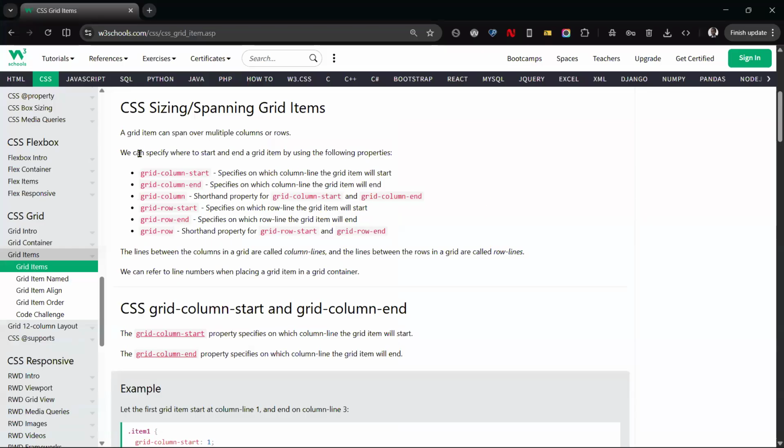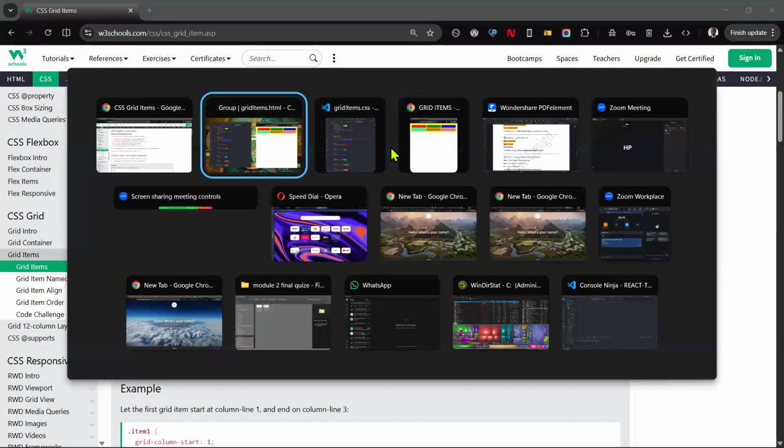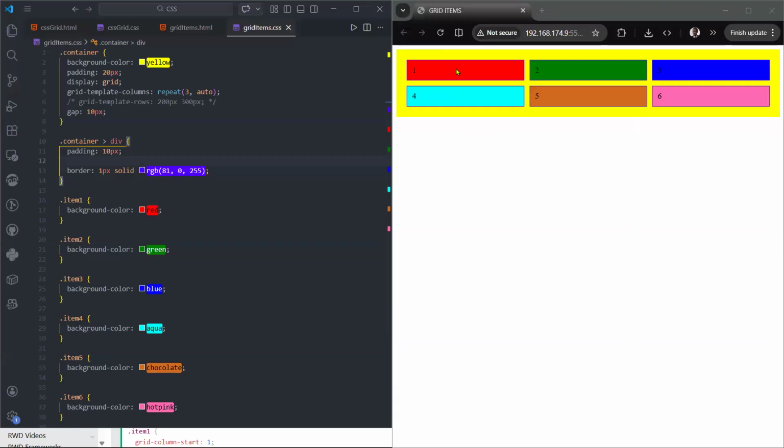So now, a grid item, right? I'm talking about what? An item can span over multiple columns or rows. Look at this word. It's very important. A grid item can span over multiple columns or rows. What does it mean? It means that this one word, item, can span multiple columns or rows. When you talk about span, I hope you know the span element.